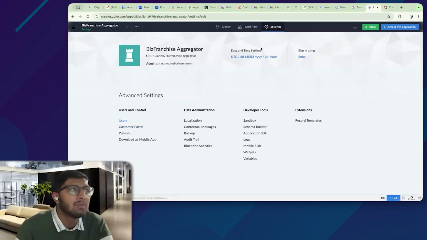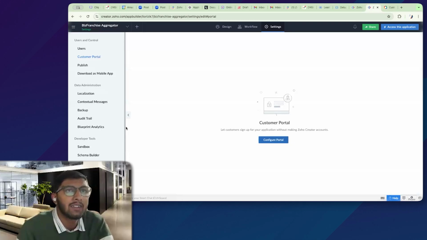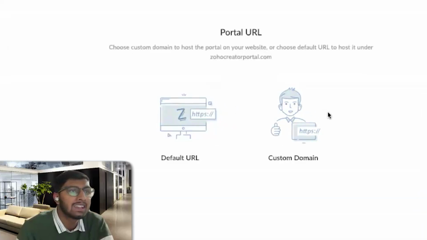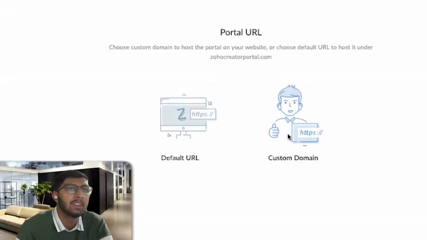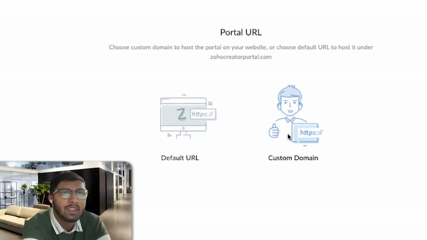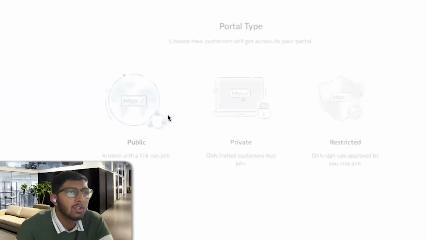So here I am in a Creator application, and when I go to the customer portal for this application, I haven't set up any customer portal. But when I configure a portal, it provides me two different options. One is that I can use a custom domain. Suppose I have a custom domain like amazingbusinessresults.com, and I want to show this customer portal as part of my domain, then I can use a custom domain here. If I don't have any custom domain, I can use the default Zoho domain.